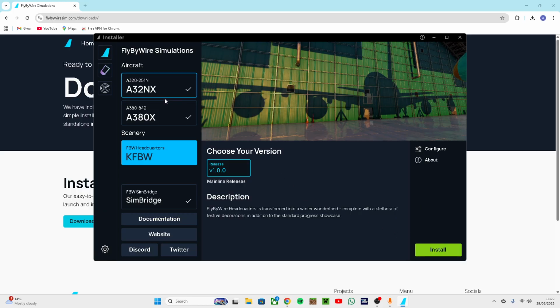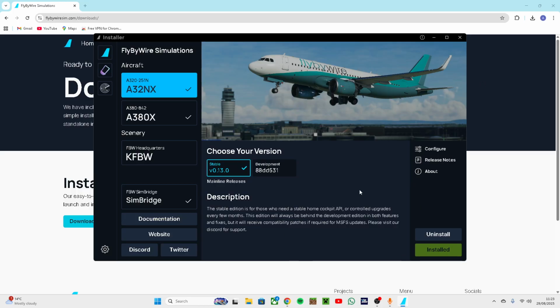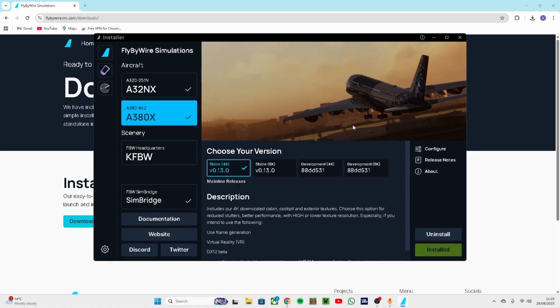Please be aware that these downloads can take a while depending on your internet speed, PC specs, and also what applications you're running. For me, the A320 took around about 20 minutes, and the A380 pushed nearly half an hour to install, including the decompressment.